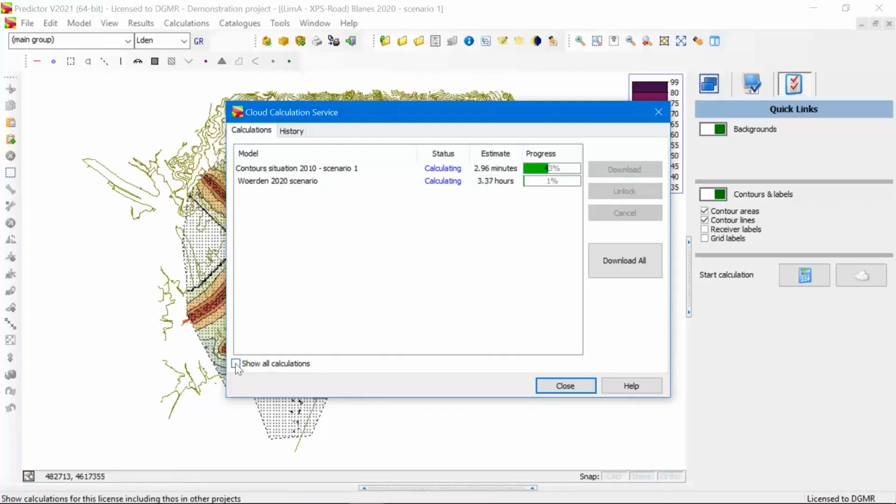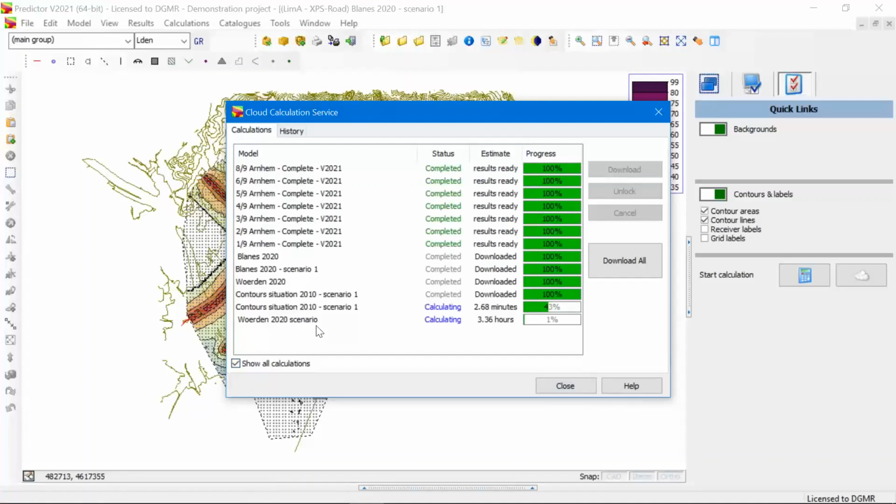You can also show the calculations from other projects from your colleagues, because a cloud license is a multi-user cloud license. Also your colleagues can calculate. And here, if I check the show all calculations option, you see that there are many more calculations done and even completed. But these are in a different project.